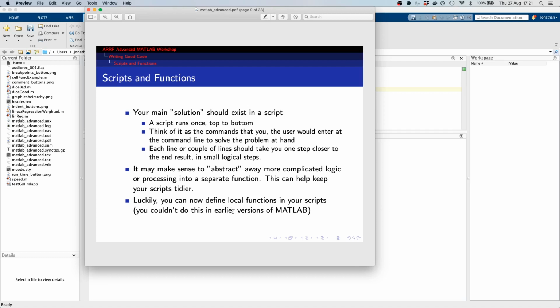I wasn't able to do this when I first started coding in MATLAB back in undergrad, which was a few years ago now, but you couldn't actually define functions within a script, which you can in MATLAB now. So make sure you use that to your advantage. It's a nice little local function that does a particular task and makes things nice and succinct. So make sure you're using those to your advantage.